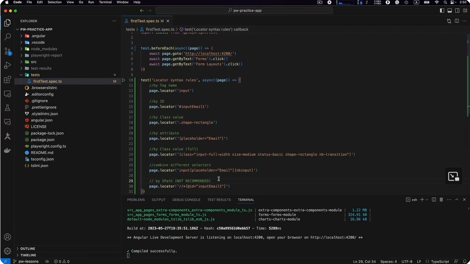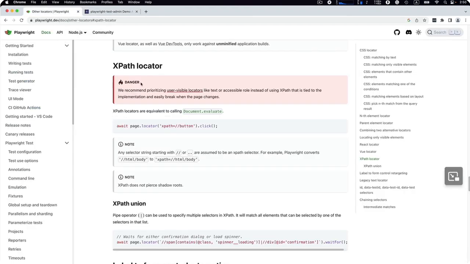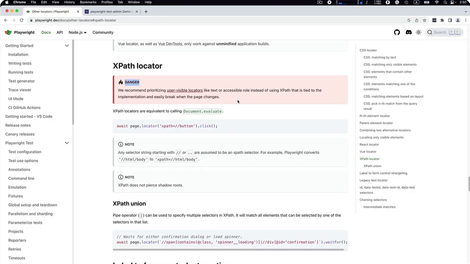And I want to show you the reference to the Playwright documentation over here. So Playwright says, danger, we recommend prioritizing user visible locators like text or accessible role instead of using XPath. That is tied to the implementation and easy to break when the page changes. About user visible locators, we will talk in the next lesson, but just for your information, according to Playwright, it is really not a recommended approach and is considered not a good practice to use an XPath.